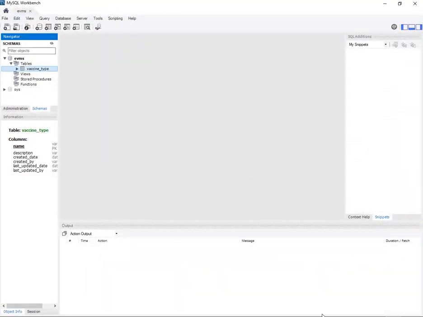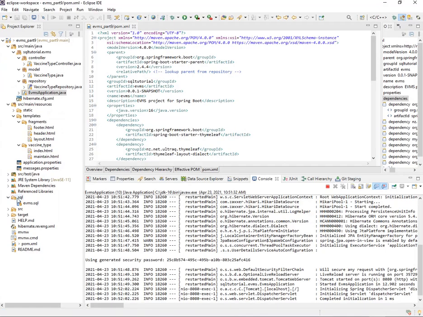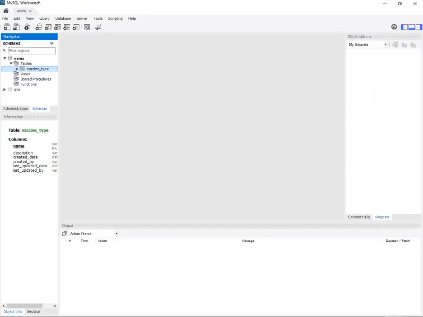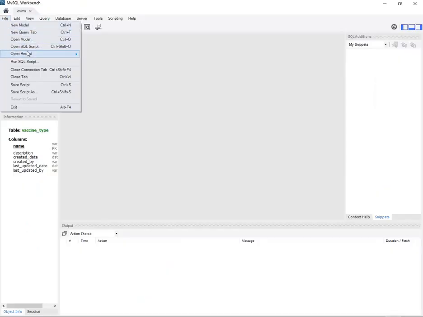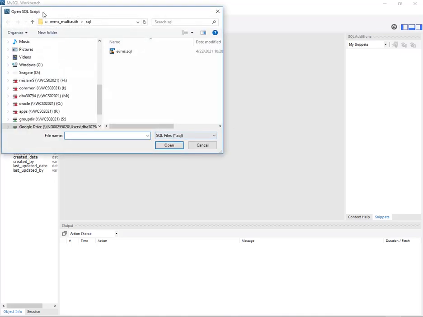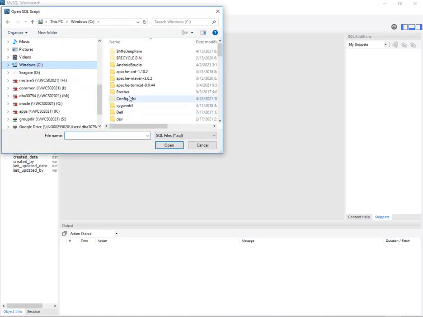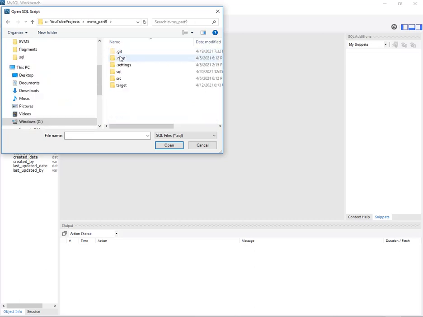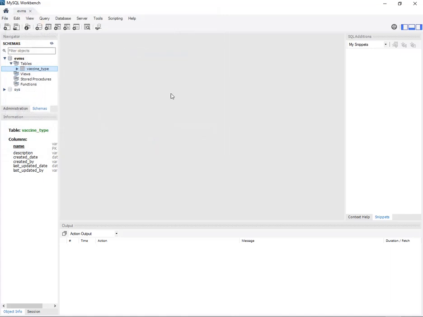We also saved our SQLs in the SQL directory. We're going to load that up because we have to add some tables, or only one table actually. So let's go ahead and open the SQL script. It was in this directory there. In your EVMS project, in the SQL folder, there will be a file called EVMS SQL. Go ahead and open that up.